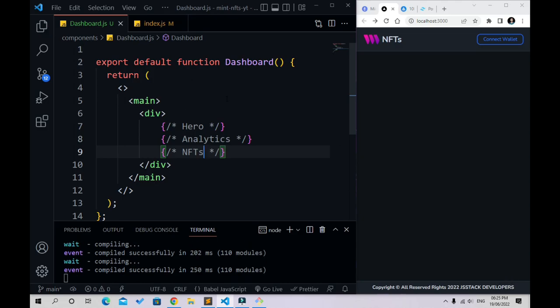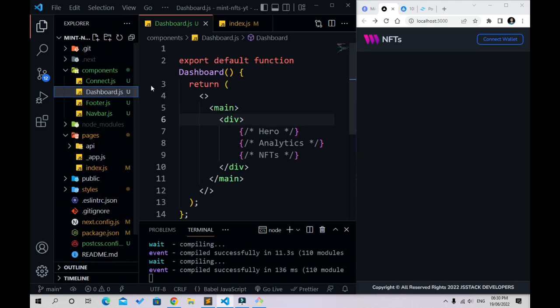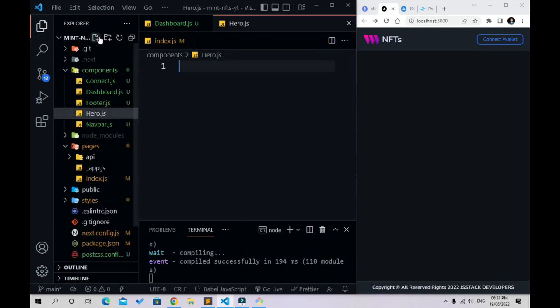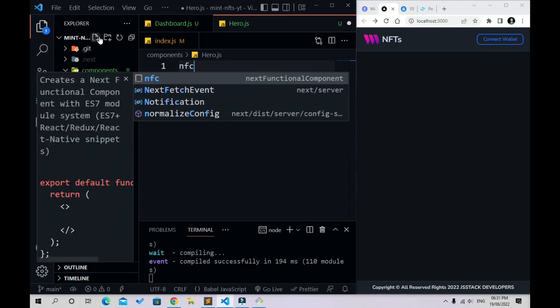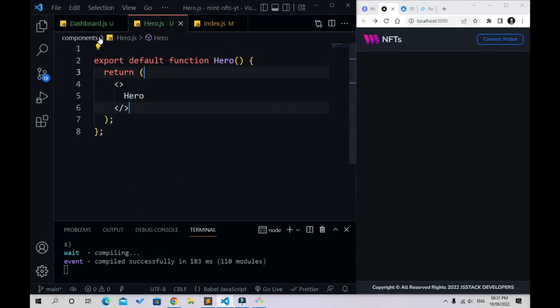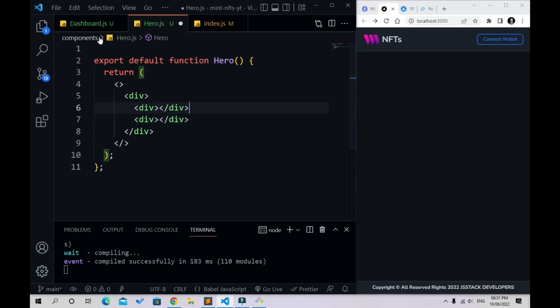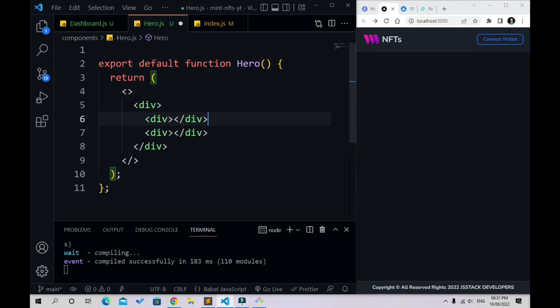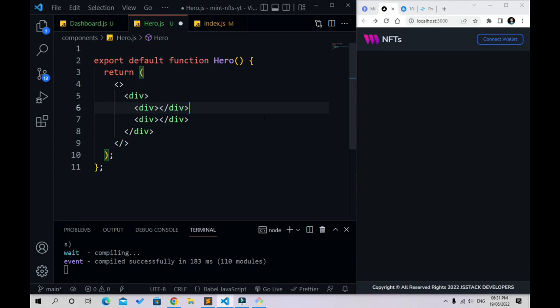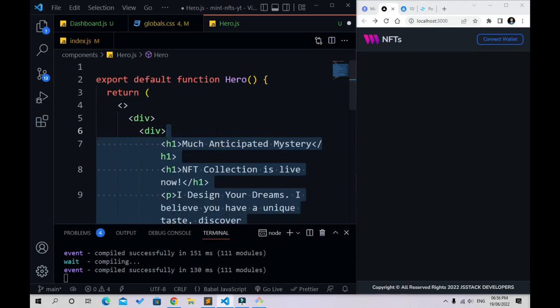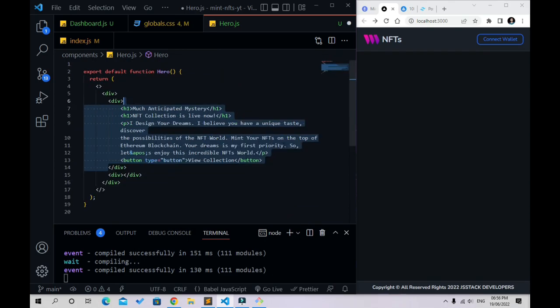That's great. Now go to the components, add a file hero.js. There we have NFC. Great. In this hero components, add a div. In this div, you have two more divs. This one is for text contents, the other one is for image. Now in this div, add these texts. Okay, cool.